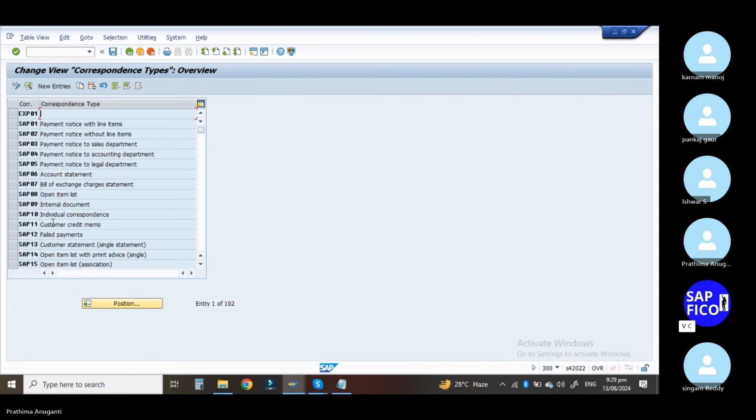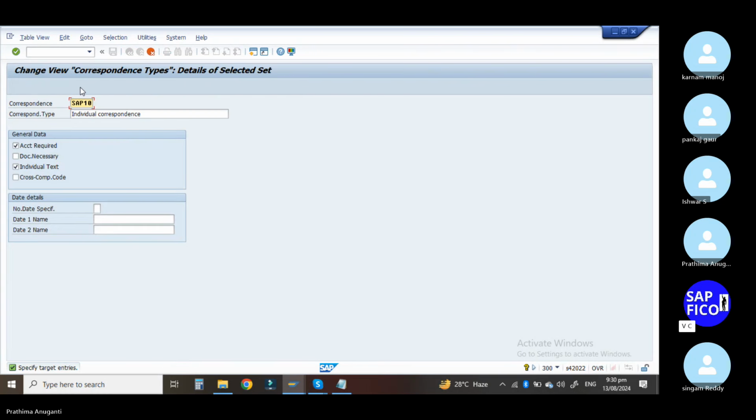What we will do is SAP 10 individual correspondence. Select this one and go to the copy option. See, general data is account required. Account required means there is a customer account and there are individual texts. For that particular customer, we are going to enter the text. So that is the correspondence text we have.